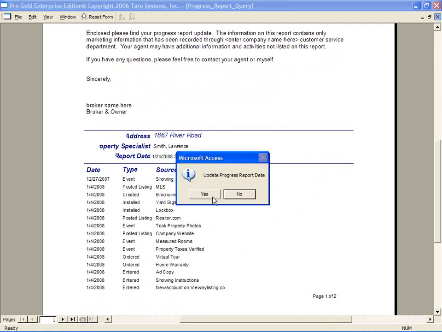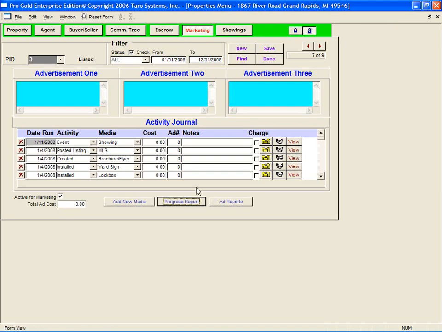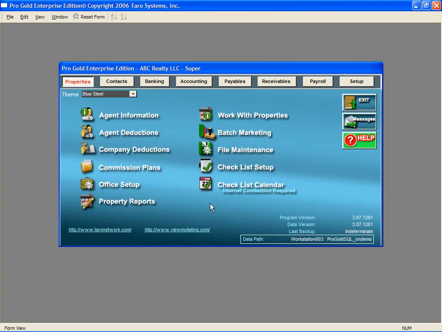You may or may not choose to update the progress report date when prompted. This updates the progress report so that only new items will show when the report is printed again. Select the next property for printing, or click Done to return to the main menu. To begin using ProGold for marketing, set up your letters and any marketing plans in the system.